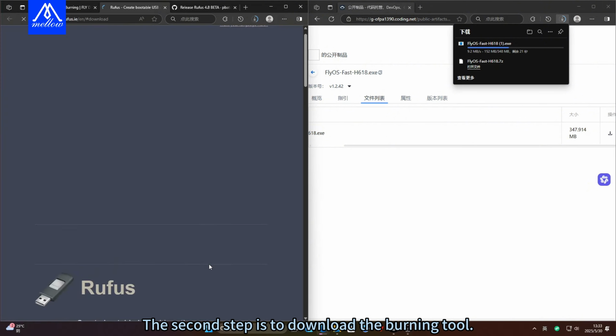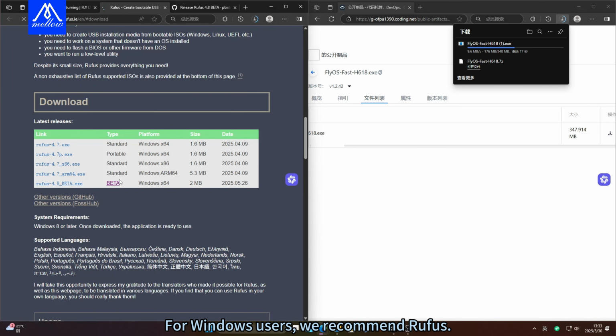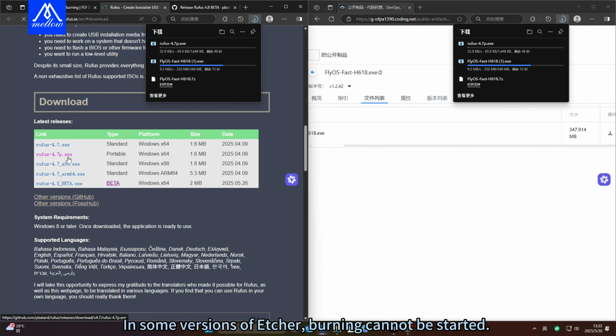The second step is to download the burning tool. For Windows users, we recommend Rufus. We recommend Etcher for other systems. In some versions of Etcher, burning cannot be started. You can repeat the burning steps to solve the problem. We click Rufus to download. Just download the portable version.